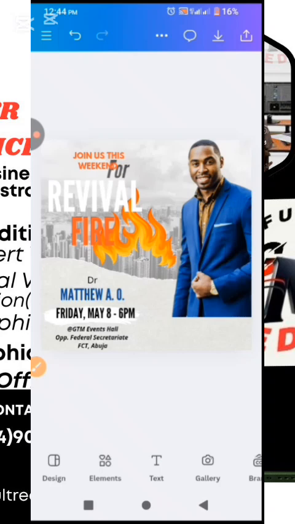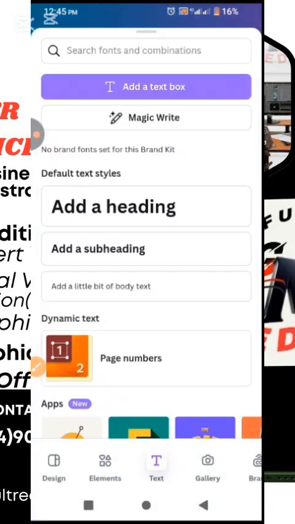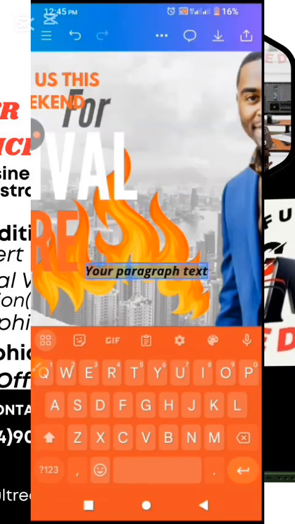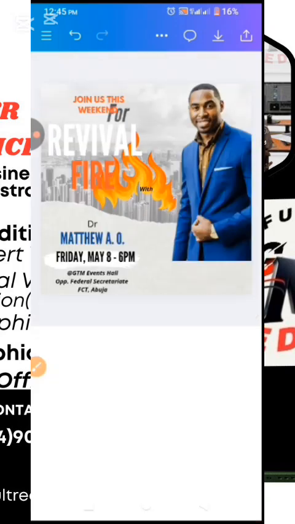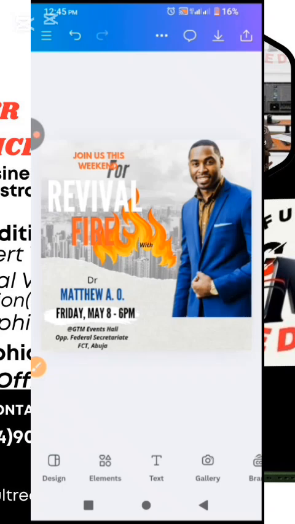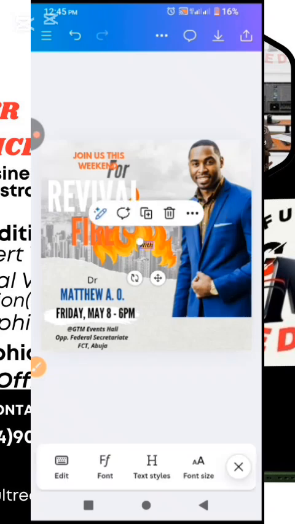Okay, let me bring in another text box. There's something I would like to add. I'll tap on it again and reposition it. Then let me increase the size.